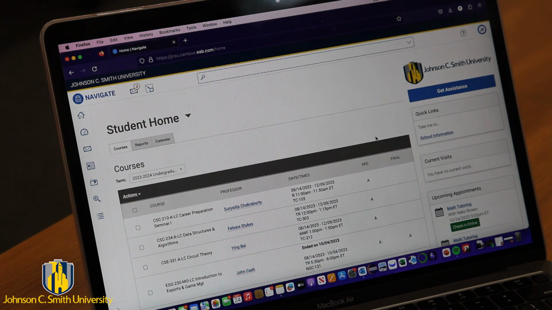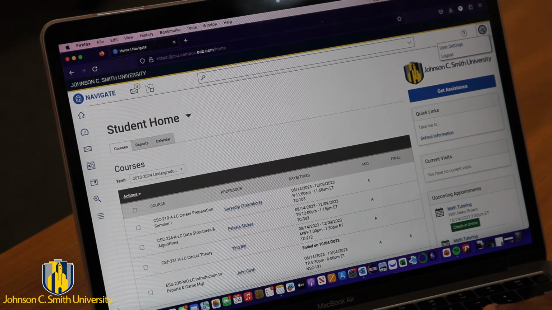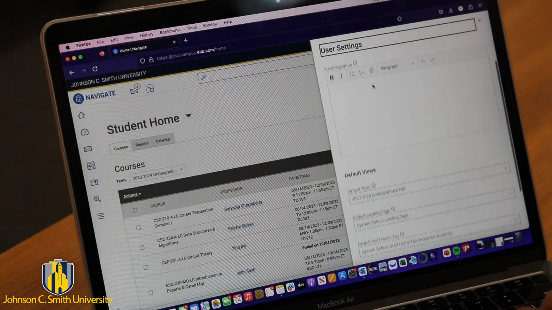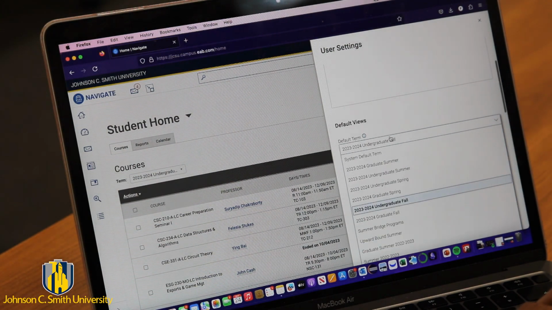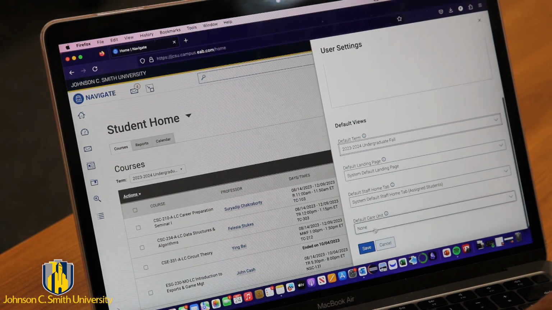So here we have the Bulls Navigate app on computer. Once you get into the app, you want to first navigate to the corner to your account, click on user settings, scroll down, and change the default term to 2023 to 2024 undergraduate fall. Click on that, then click save.